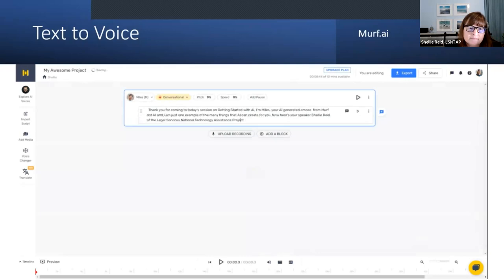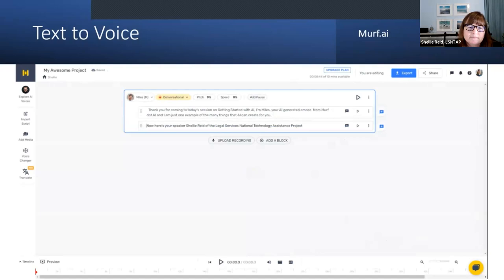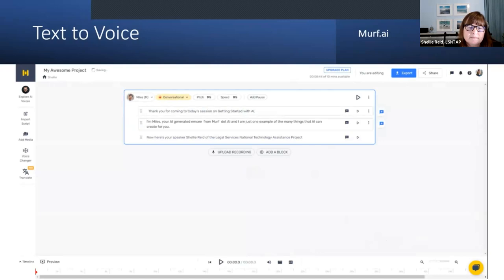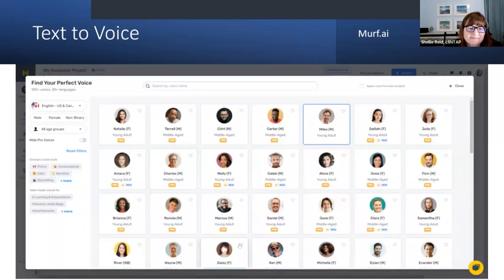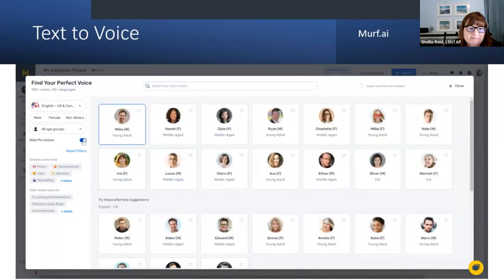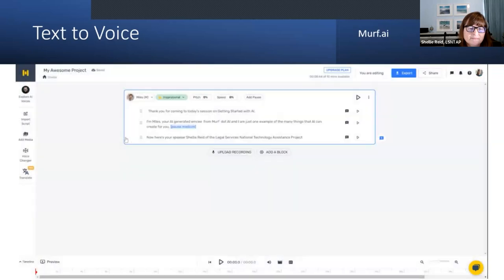Then I'm going to paste in the text that I want to have read. From here, we can divide up the text into pieces. We can add pauses, and this is very similar to what I did to create the introduction. If we want Miles to pause, we can add different lengths of pauses. We can change the tone, whether it's conversational or inspirational. We can change the pitch and the speed. We can also change the speaker. However, there are different charges for the different speakers, so let's get rid of the pro so that we have just the free voices available. And we'll generate the audio.